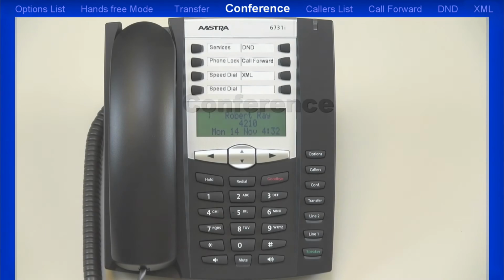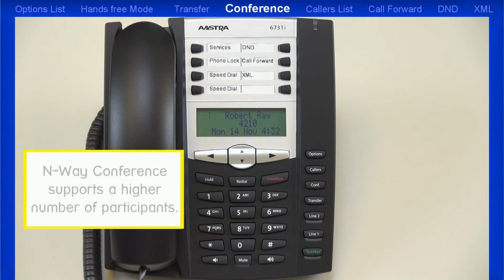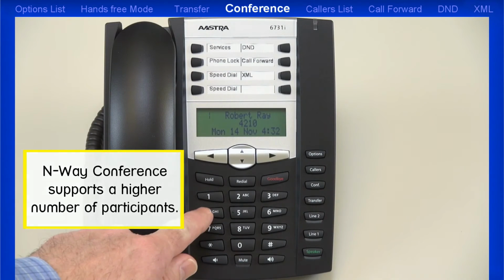The 6731i supports three-way conference calling. However, my telephone system has been set up to allow my 6731i to support n-way conferencing. In my demonstration, I will set up a three-way conference call, but I could keep adding more people to the conference call by repeating the process.